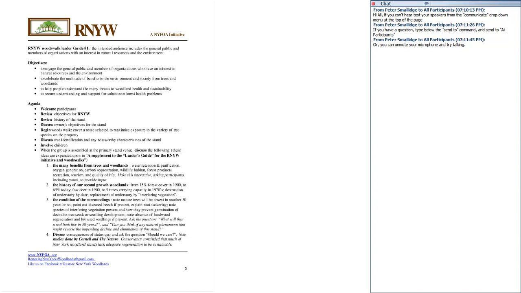I'm going to scroll down. The participants may have to scroll down this chart themselves. I'm not sure how this worked, but I'm now down to point #1. After the preliminaries are finished, the chapter chair or host could introduce the forester or the master forest owner who will lead the Woods Walk, and it gets underway.